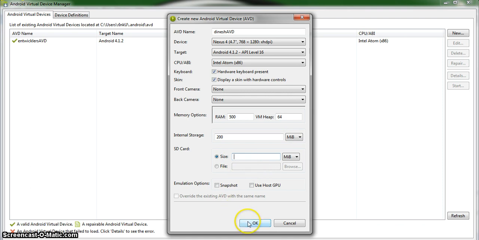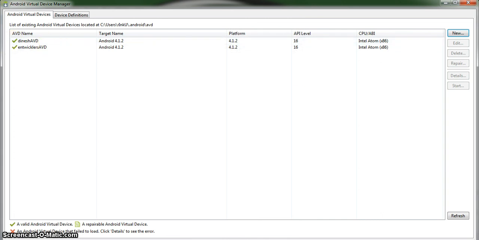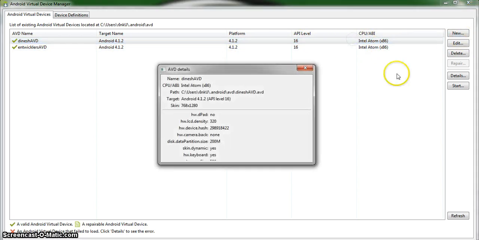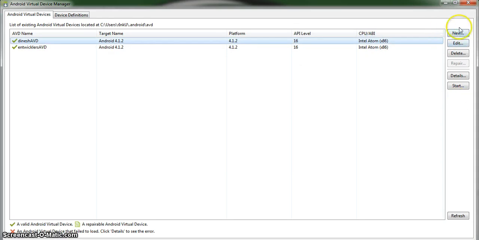So just click on this. Okay, so what's new in this Android Virtual Device Manager window? Here you can see the Dinesh AVD name. Dinesh AVD is created: target 4.1.2, platform 4.1.2, API level 16, Intel Atom x86. Just click on this, and here you can see a lot of buttons are available.